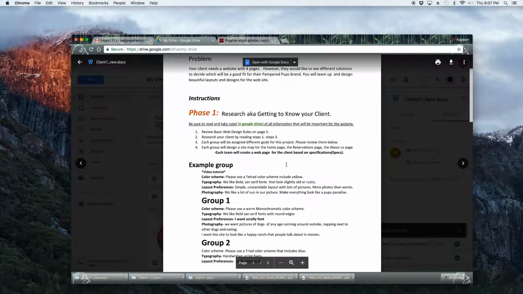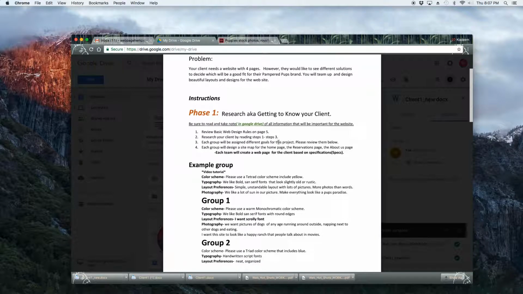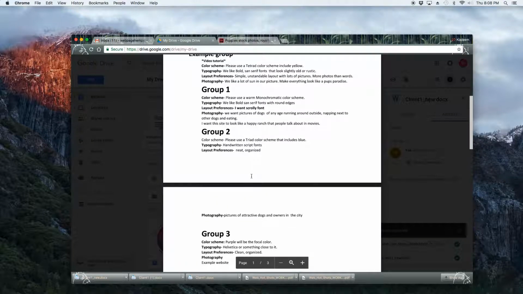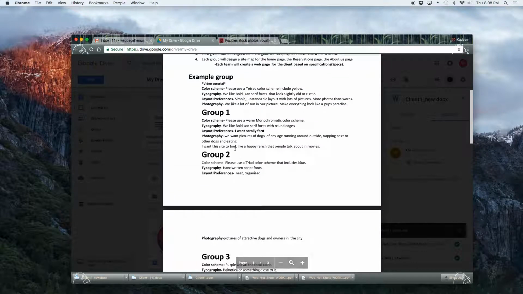So now, it says research your client by reading steps 1 to 3. That's going to be the business profile. Each group will be assigned to different goals for this project. Please review them below. So below you're going to see group 1, group 2, and group 3. Each group has different specific things that you need to be able to identify and apply for your client. So for group 1, it says, well, let's go with my example.